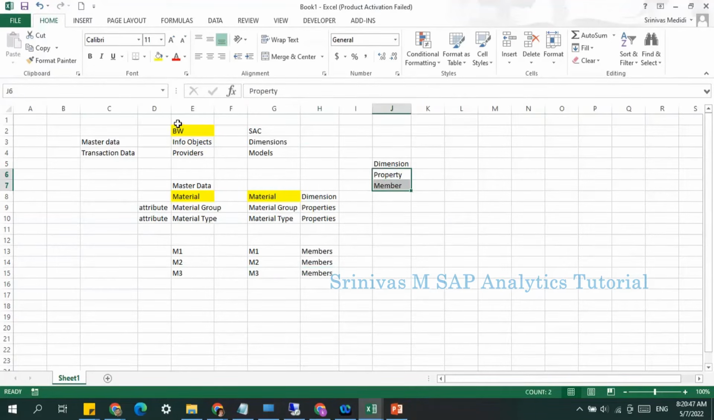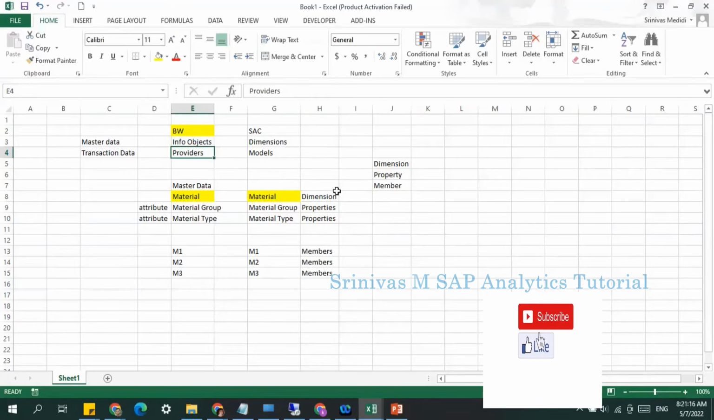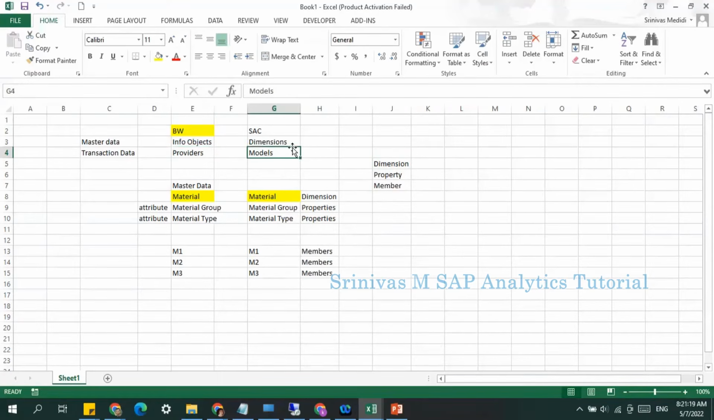Now the next thing is the model. Let's go for BW first. In BW, providers are nothing but DSOs and cubes, and we use them to store the transactional data. When we create a DSO, generally an info object based DSO, we need info objects to create it, correct? In the same way, by using dimensions, we can create a model in SAC.